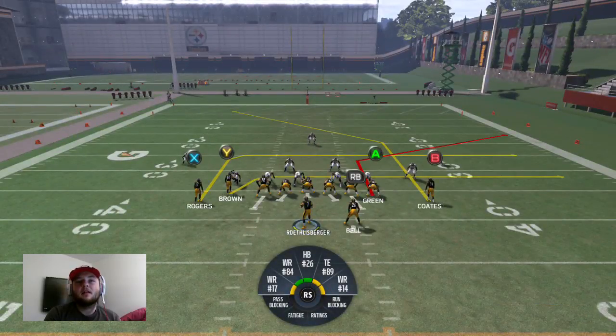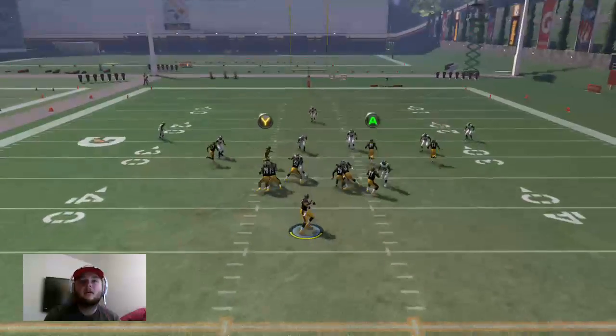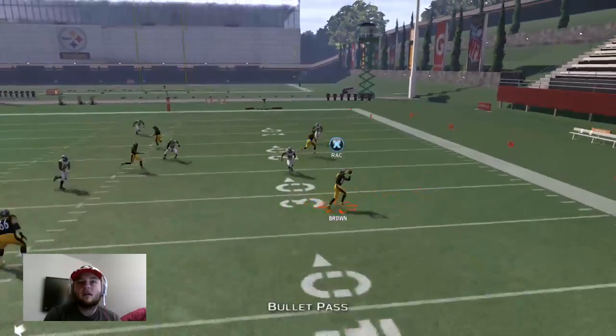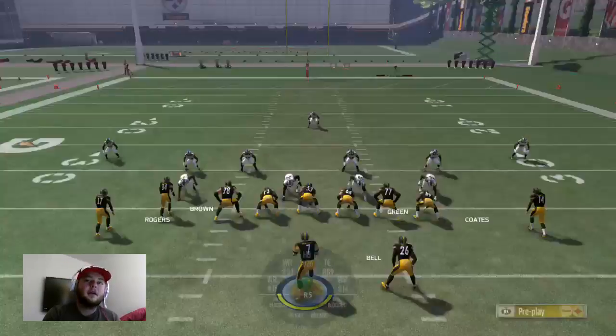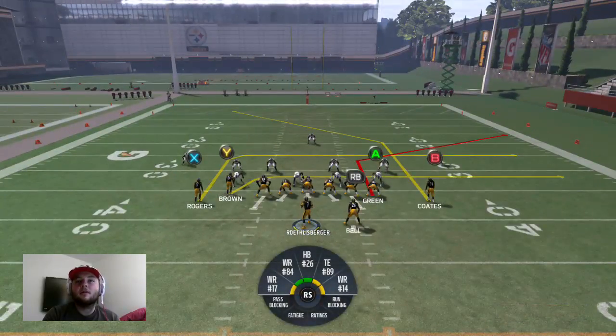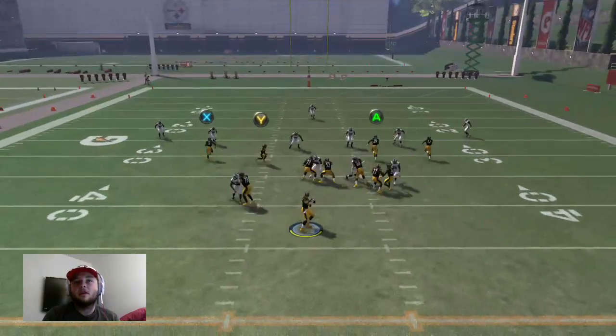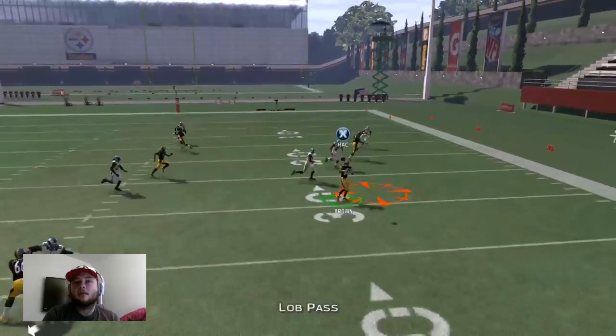If you see cover 3, look at the drag to the corner. So that's cover 3. Pretty easy. If you see cover 2, look at the corner to the post. This is cover 3 again.